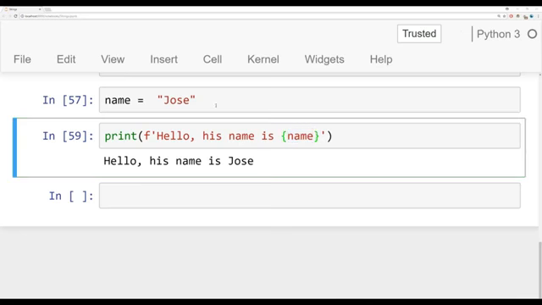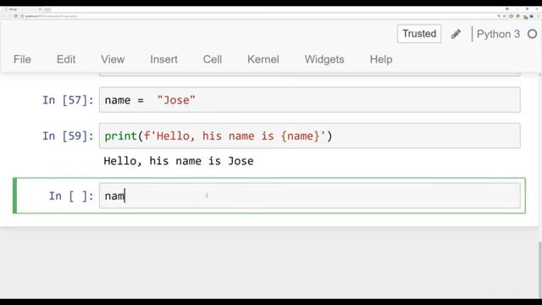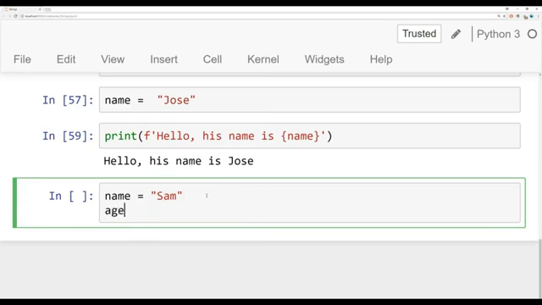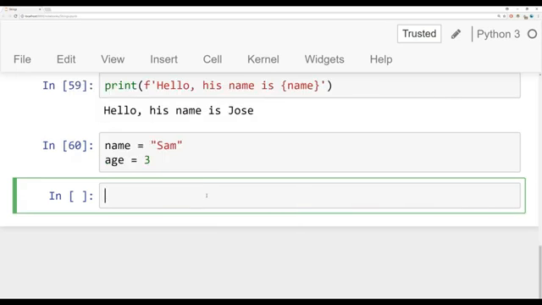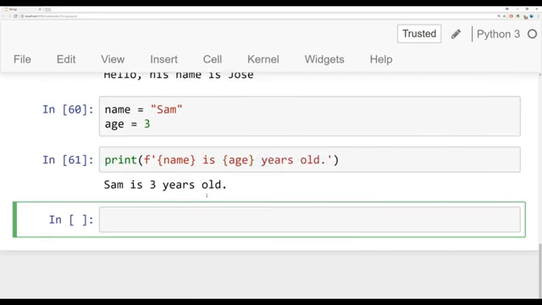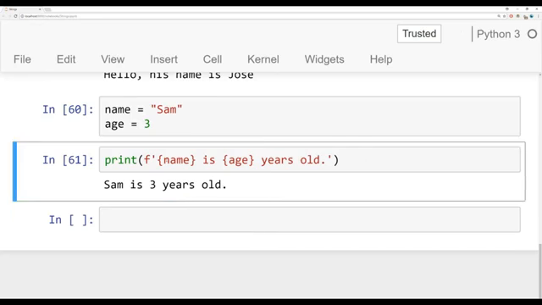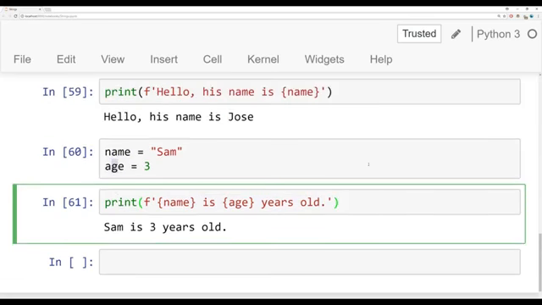And this works with multiple variables. So let's say name is Sam, age is 3. What we can do is say print f to let Python know it's an f string. We'll say in curly braces, name, is, in curly braces, age, years old. And if we run this, we see Sam is 3 years old. So this is a really nice way to very quickly do string interpolation, which is just injecting these variables into the string itself. Okay, those are the very basics of string formatting.